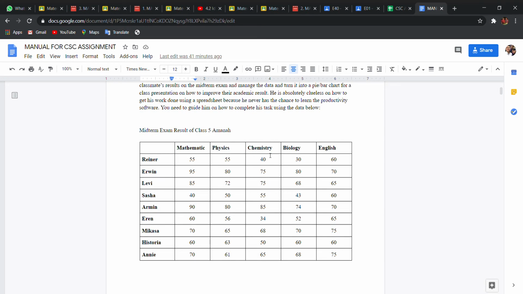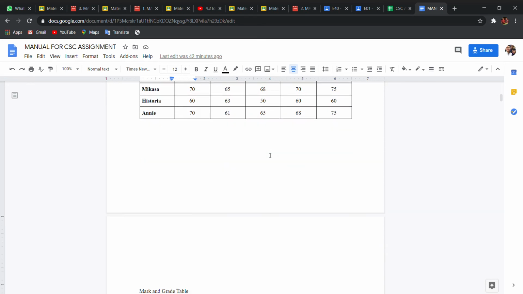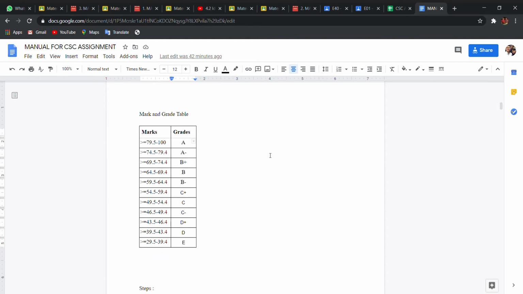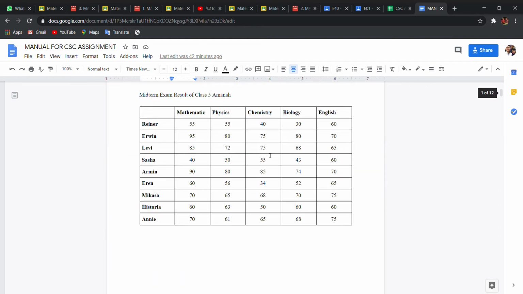You need to guide him on how to complete his task using the data below. This is the data that was provided for me to manage, convert to a spreadsheet, and create a graph based on the data given.